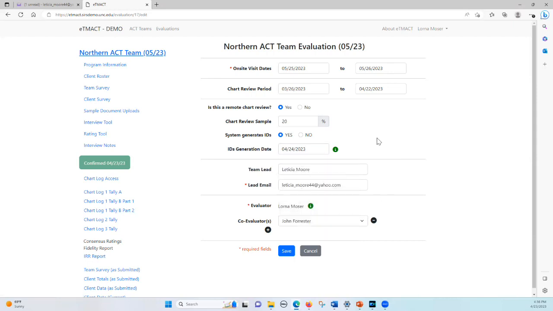Now, every team and the circumstances for their evaluation may dictate how early it makes sense for the team to know which client IDs have been selected. In this case, there's no reason why Letitia and her team can't get weeks of advance notice of these IDs and then give us the time to do the remote review. So we'll hit save.